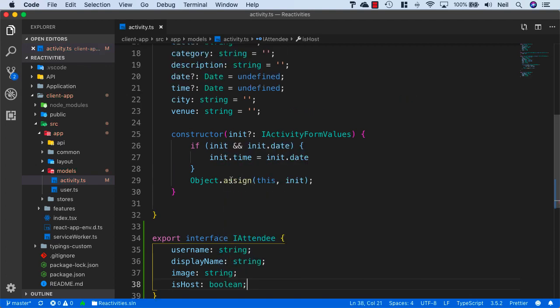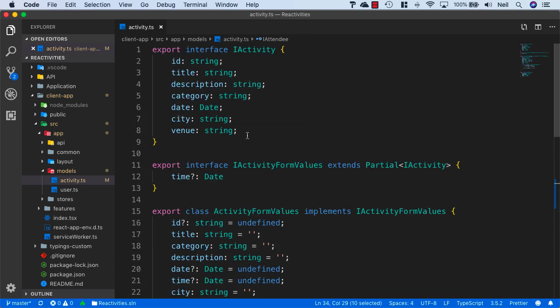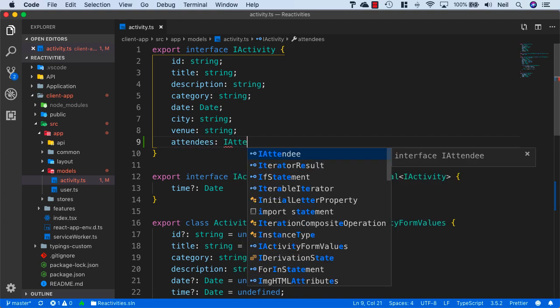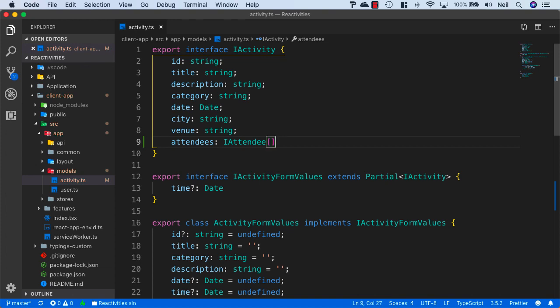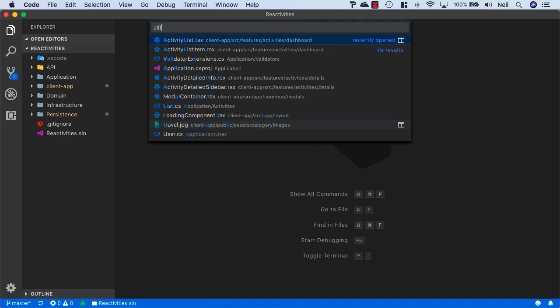And what we also want to do is add the attendees array to our array of activities. So we'll say attendees and IAttendee here as well, which is going to be an array of attendees. So what we'll do first of all is display the attendees inside our activity list items. So let's head to our activity list item itself.